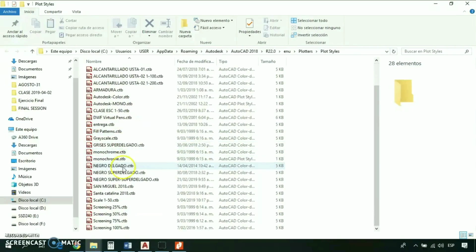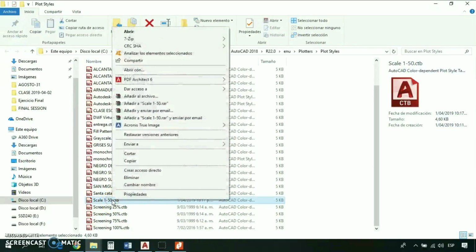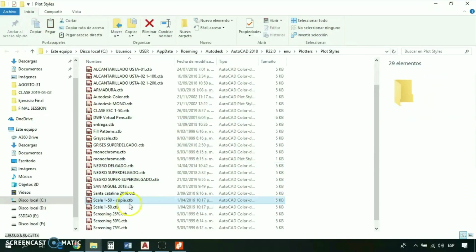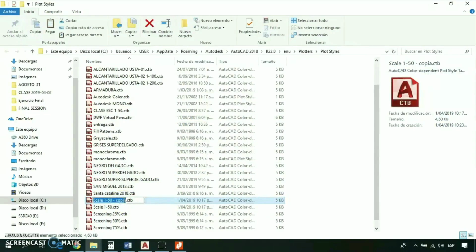So we are going to look for our plot style table. Here it is, scale 1-50.ctb, and we just need to copy it. We copy it and we paste it, and with the copy we will just change the name. So let's configure a color style, so it will be a scale 1:50 color, and that's it. You don't need to go back to the print menu.